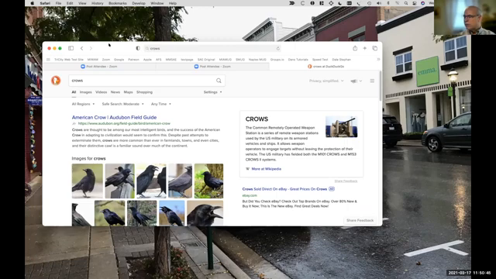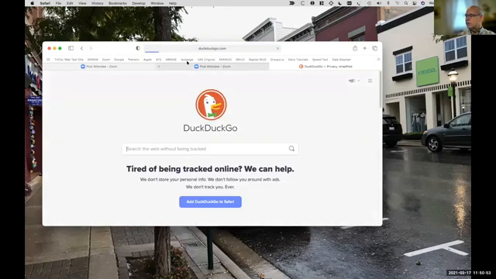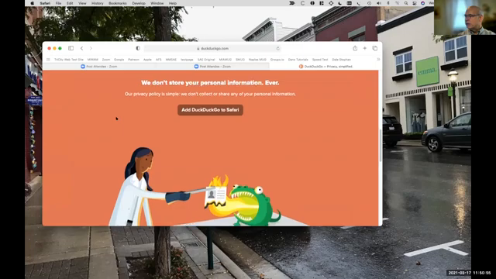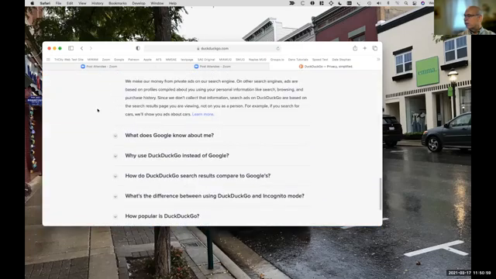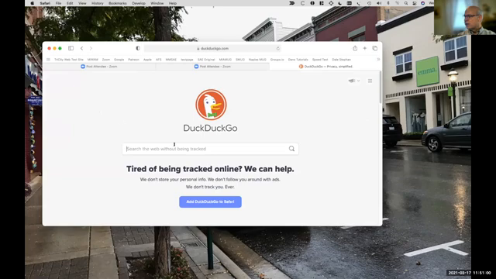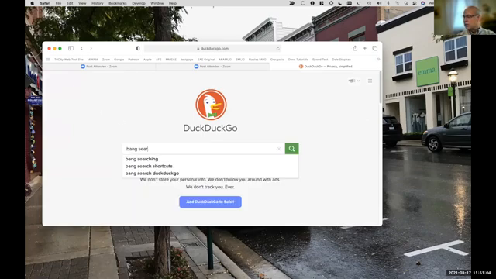With regard to all the Bang searches, if you go to DuckDuckGo's homepage, they will show you the searches or the Bangs, and somewhere around here. You'd have to search for it. Bang searches.